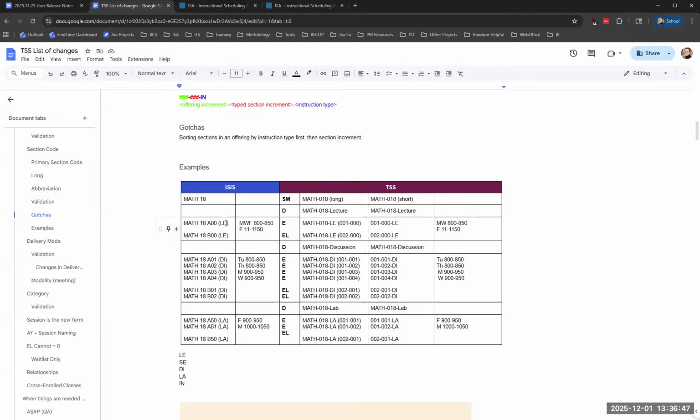And then this idea of the primary section. So we're used to the primary component. If you have a lecture, that's always going to be the primary component. The section code numbering for that can be represented in two different ways in TSS. We're really only going to be looking at the short way in the ISA, but it's helpful to understand both. So there's the math hyphen 018 hyphen LE.